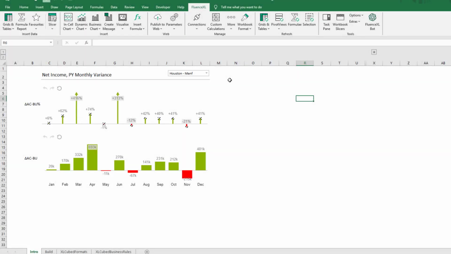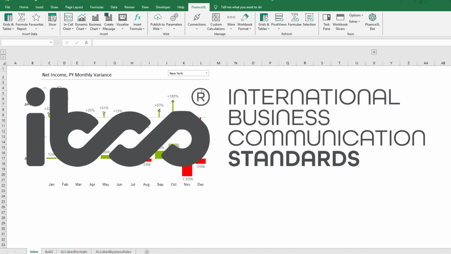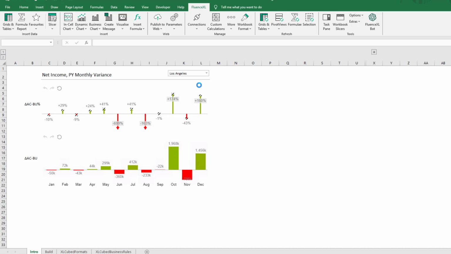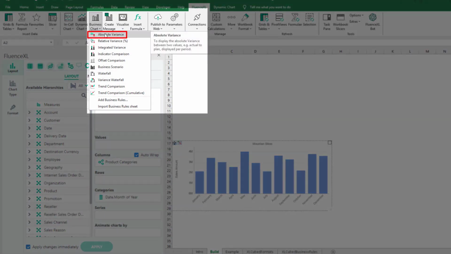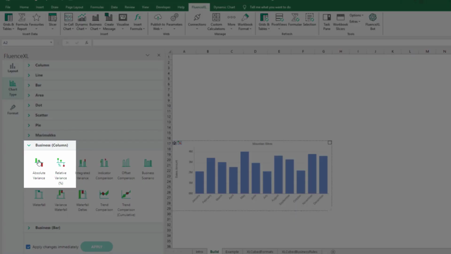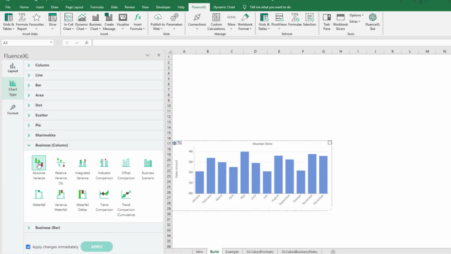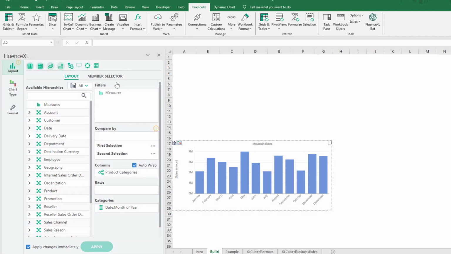FluenceXL business charts are designed to communicate key business trends both clearly and effectively while being closely aligned with the IBCS standards. Variance charts display either the absolute or relative variance between two scenarios. They can be inserted directly from the business chart ribbon or by creating a standard dynamic chart and changing the chart type.